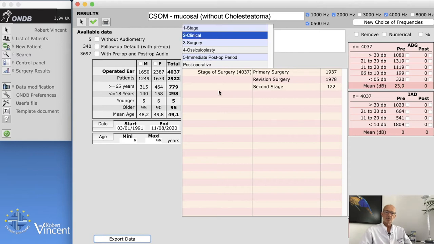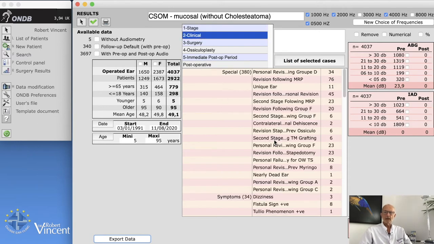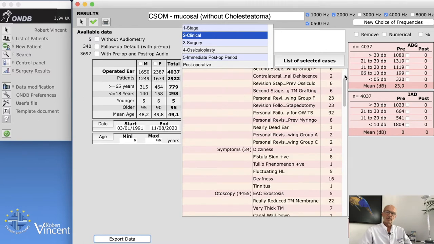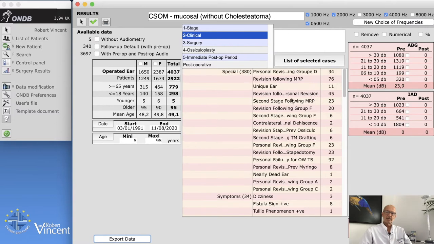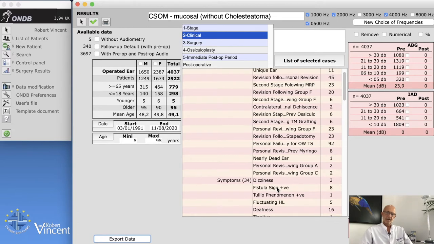The tab number two, which is called clinical, is related to clinical items. For example, all the description we already made with the previous demonstration I made. It could be things like unique ear, including in. I created a special item called special, specifically if we have a unique ear, which means the other ear is dead or something like that. And all these things have been pre-entered, but I created a new one. So you can change that at any time during the use of the program.